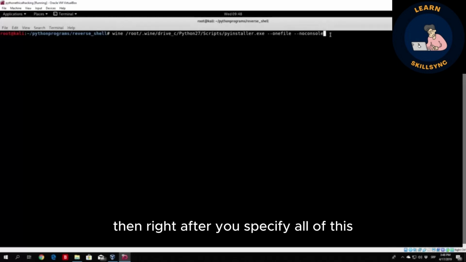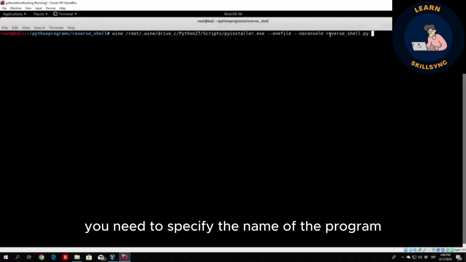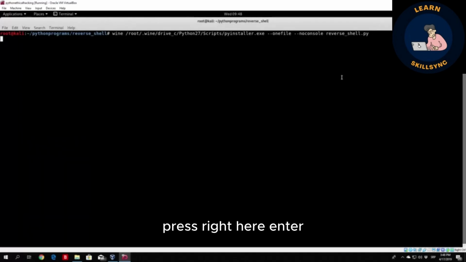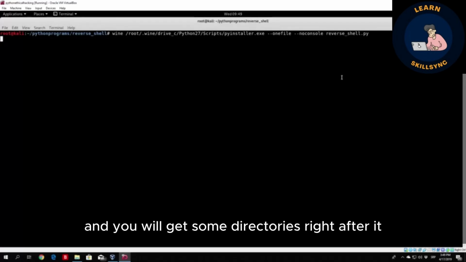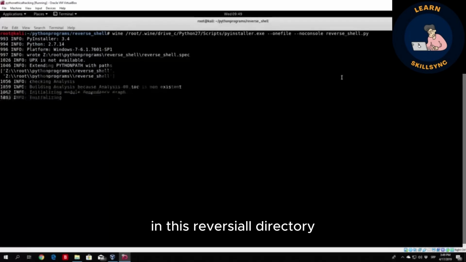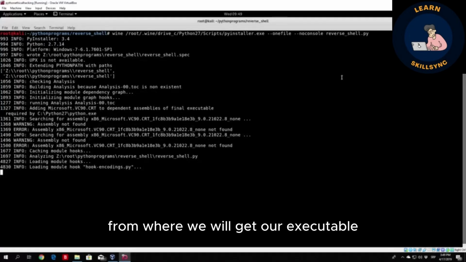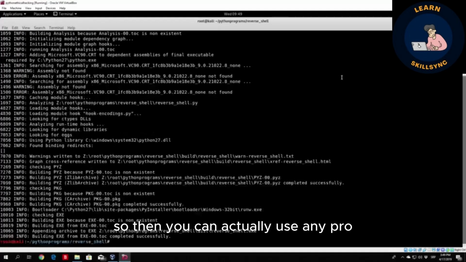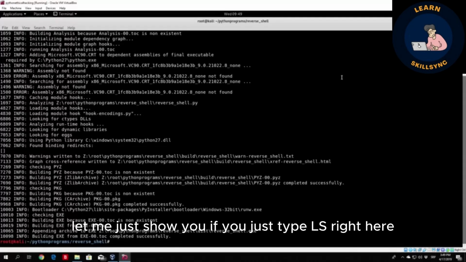Then right after you specify all of this, you need to specify the name of the program that you want to compile, which in our case is reverse_shell.py. Press enter. This will take a few seconds to compile, and you will get some directories right after it in this reverse shell directory, from where we will get our executable. Then you can use any type of delivery method you want. Let me just show you.